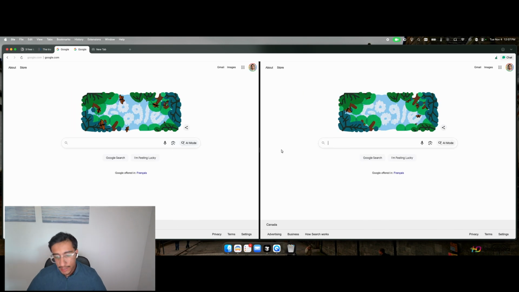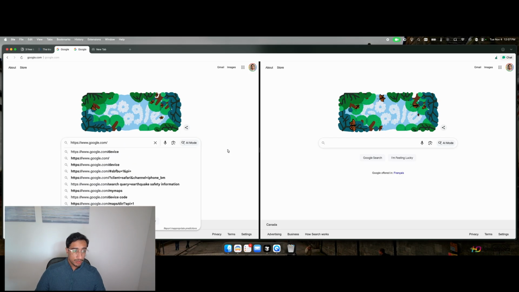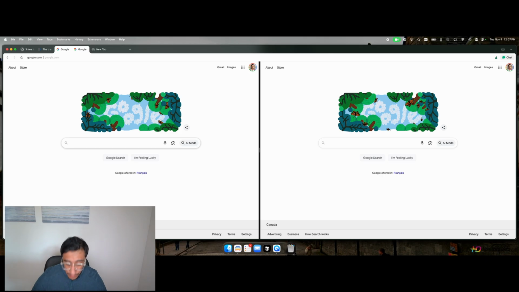Now another reason why I like Dia a lot is you can easily copy the URL. So you can press Command Shift C. It copies the URL directly, and you can post it wherever you want. Maybe let's say you're using Slack, or you're sending something to your friends or your coworkers. You can do that very easily. So yeah, it's just Command Shift C.